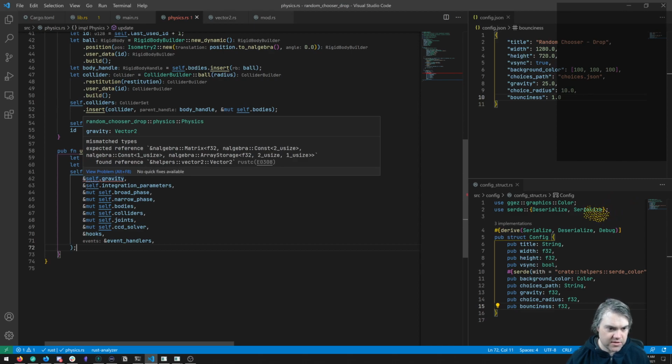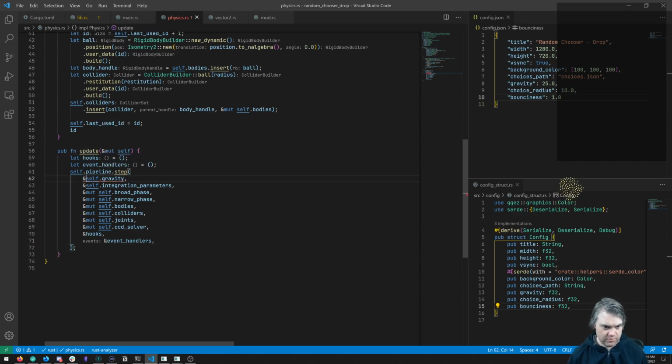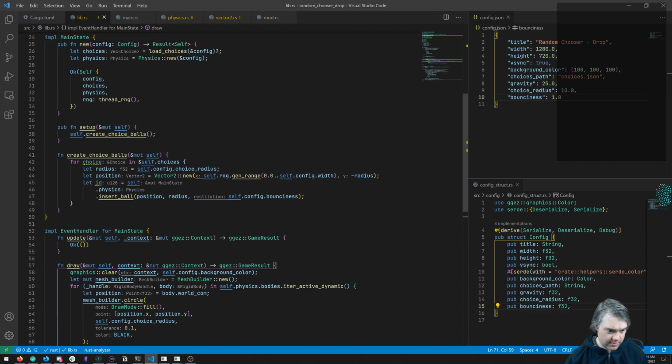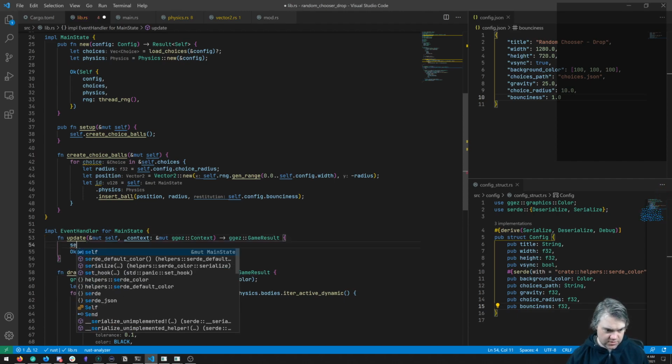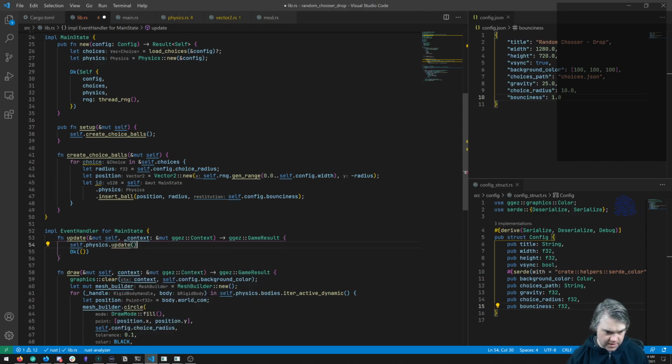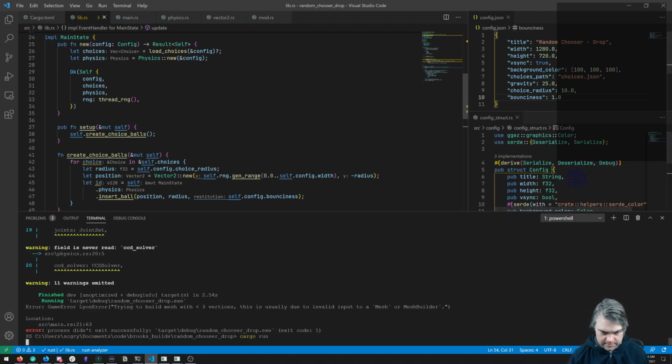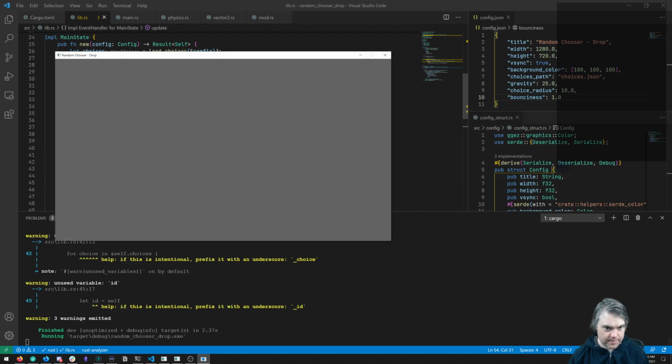Okay, what are you upset about? Mismatch types. You need to be, oh, right, because it's not going to be this. It's going to be a dot get an algebra. Okay, so then in our main library, in update, do self dot physics dot update. Now does it work? It does, and there's the balls that were randomly created and falling down. Okay, so that's good.